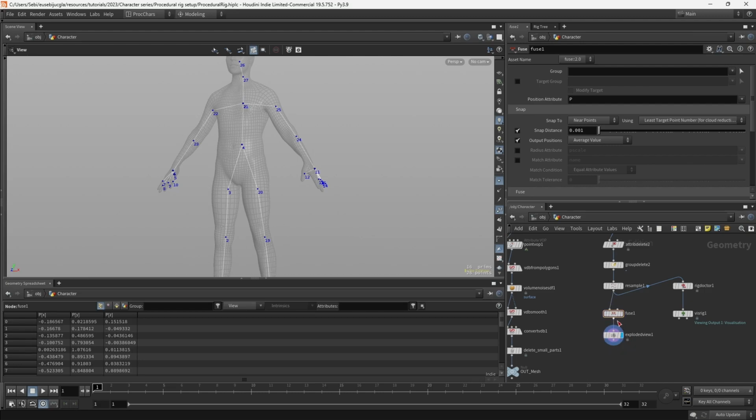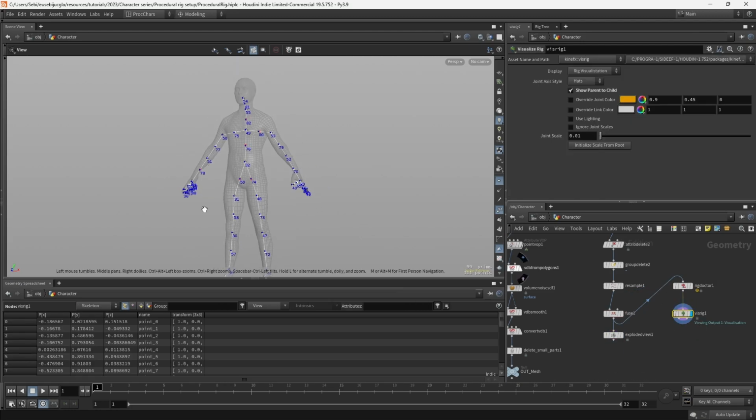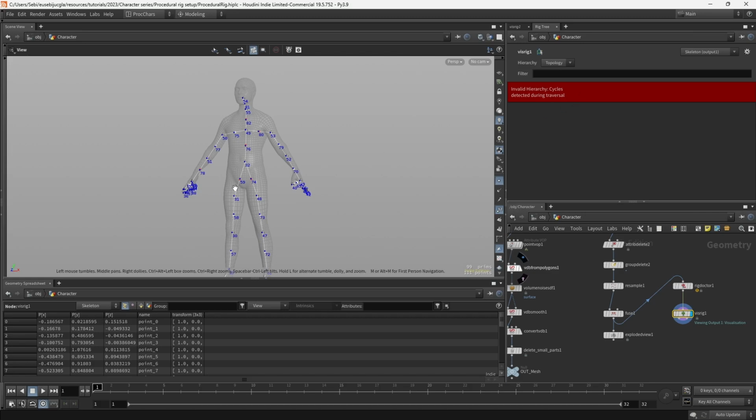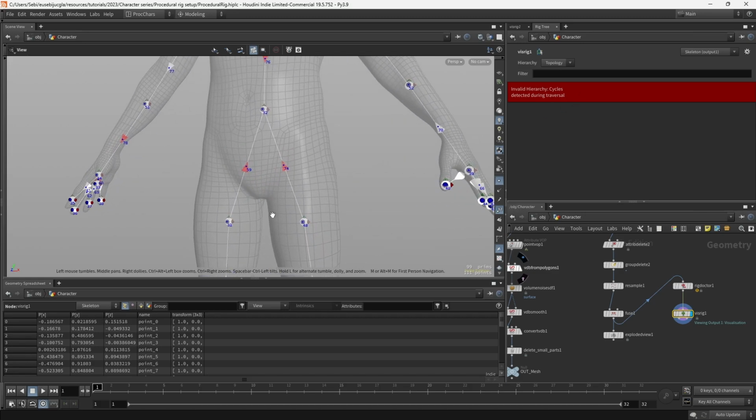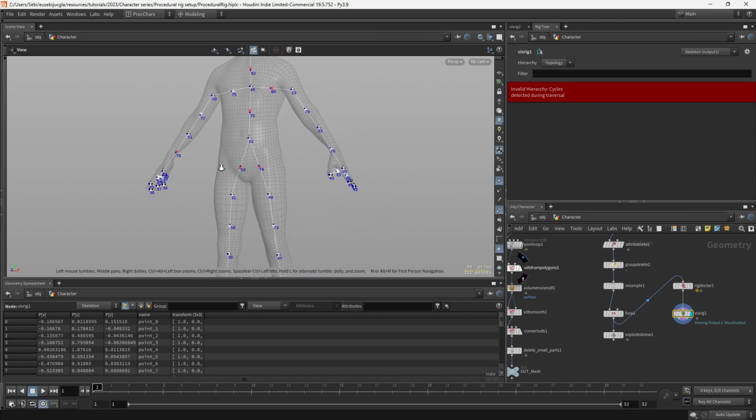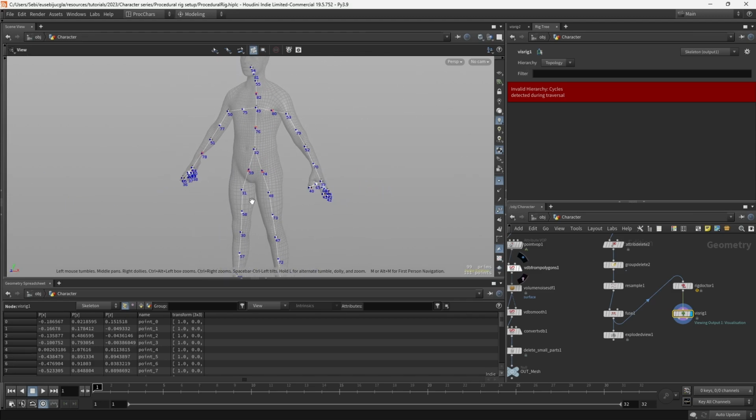We can now visualize the fuse in the rig doctor. And if we go here, we can do it again. And we see that if we go to the rig tree, again, we have the issue. And the issue, again, comes from the wrong order of the vertices for our primitives on this mesh.